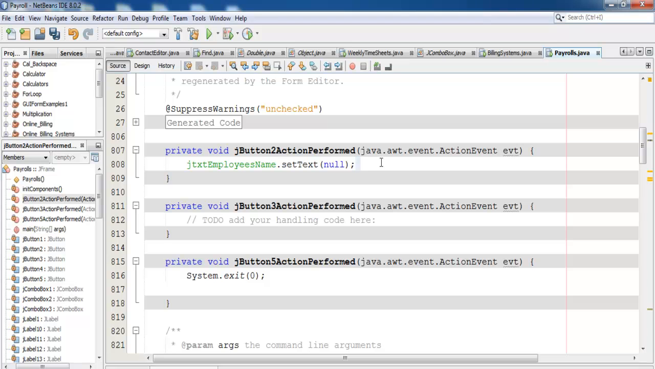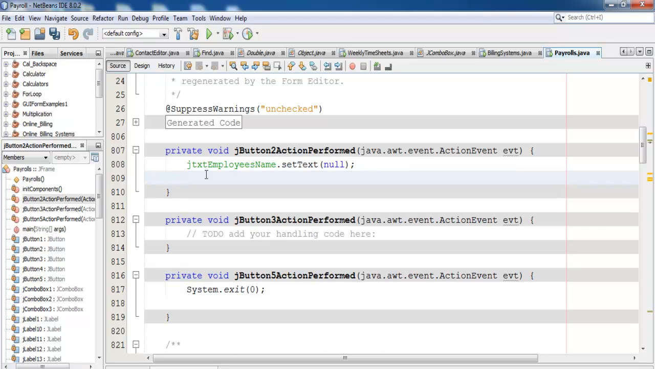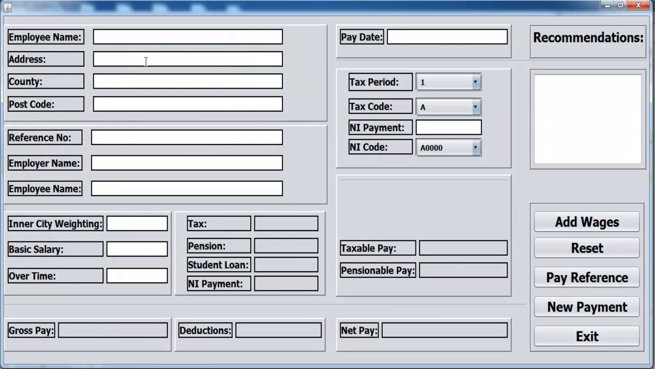So that's it. That means whatever I enter inside that very component, let's save and compile, then run it. So if I enter anything, let's say that's the employee name in there, click on reset, that's it, gone. So what I would do next is to repeat exactly the same thing for the rest of the components. Then I'll get back to you guys.